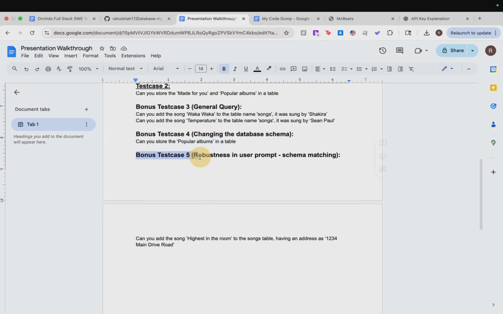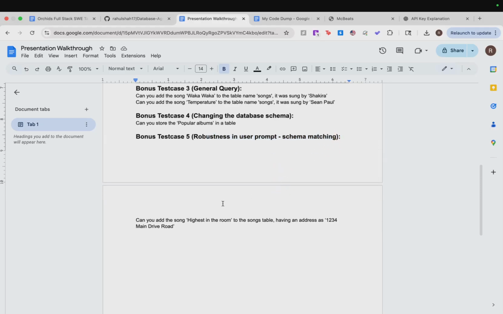And then there's another bonus test case. It shows the robustness and user prompt versus schema matching with the help of the second LLM call that I'm doing, which basically says if you run something like this into the system, the command line interface, where we have "Highest in the Room" as a song in the songs table, but it does not have any space to take an address because of the secure SQL column matching, which eradicates hallucination over here. What this is going to do is add "Highest in the Room" as a song to the songs table, and it's not going to add in any address.